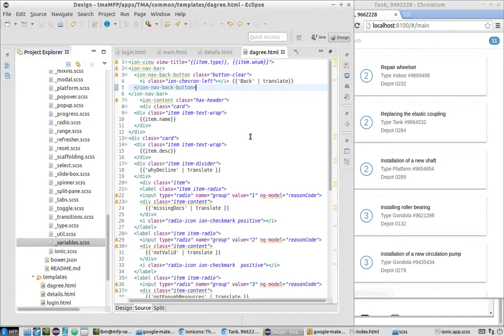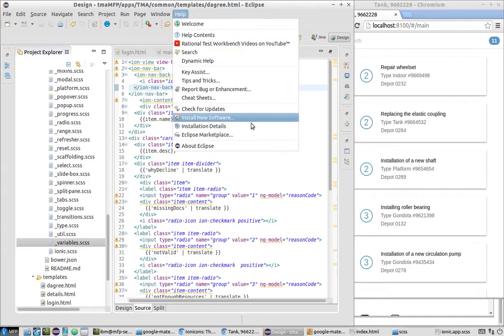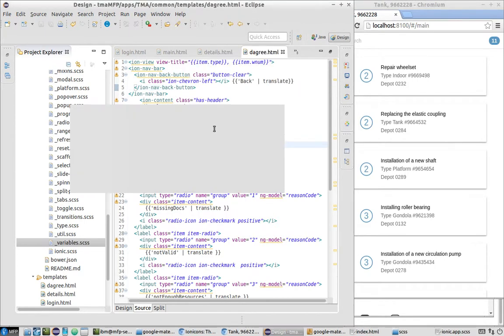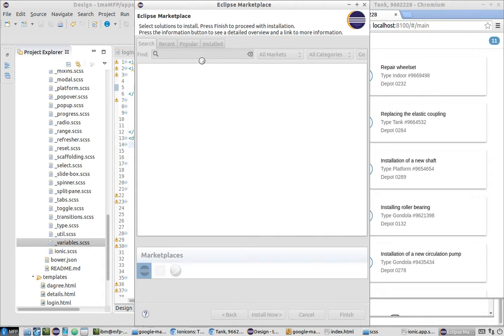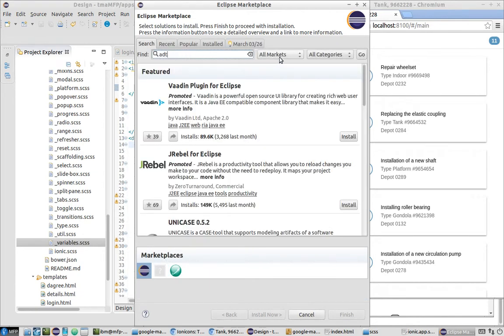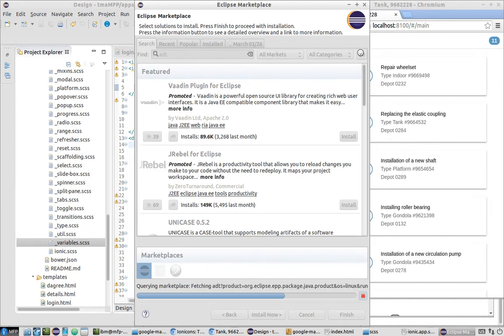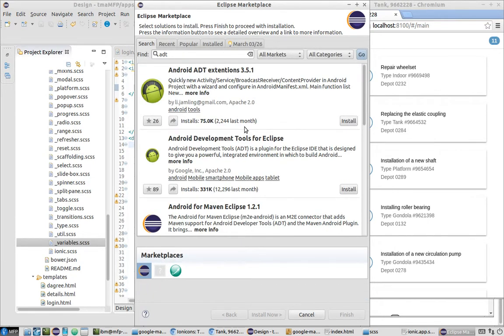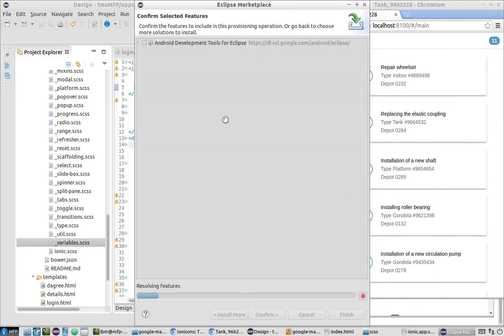So first of all, before we continue with Android, inside Eclipse we will need to install one more plugin, and we will use Eclipse Marketplace for that. The plugin is called Android Development Tools, so just type ADT in Find, and then click Go. And then install the second one, Android Development Tools for Eclipse.